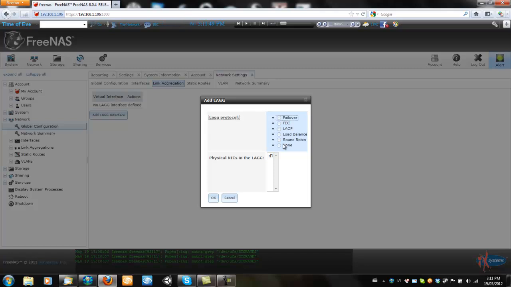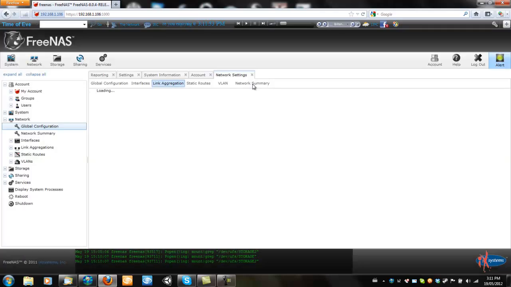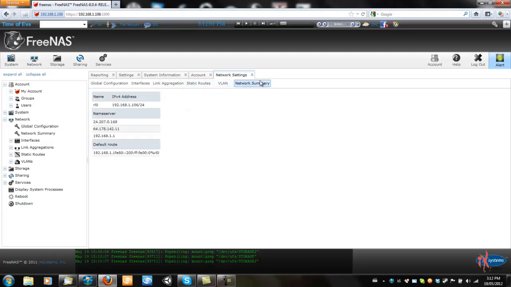Load balancing, it splits the load between the two cards, almost like SLI, I guess. So that balances the load. Static routes, you can add a static route. VLANs, you can do VLANs, and then your network summary. So storage, you can use periodic snapshots, replication, and then your volumes. This is what you're going to want.